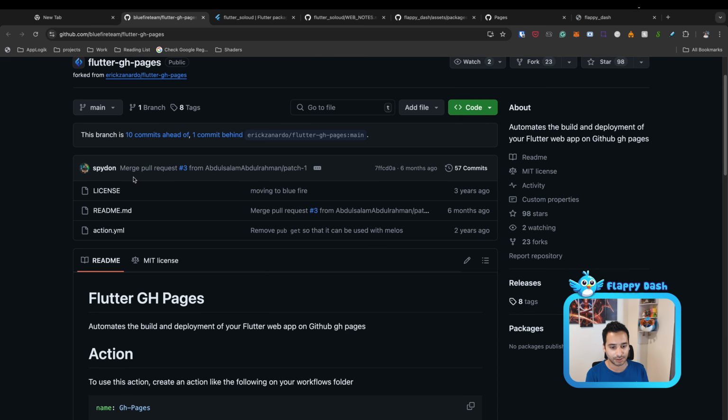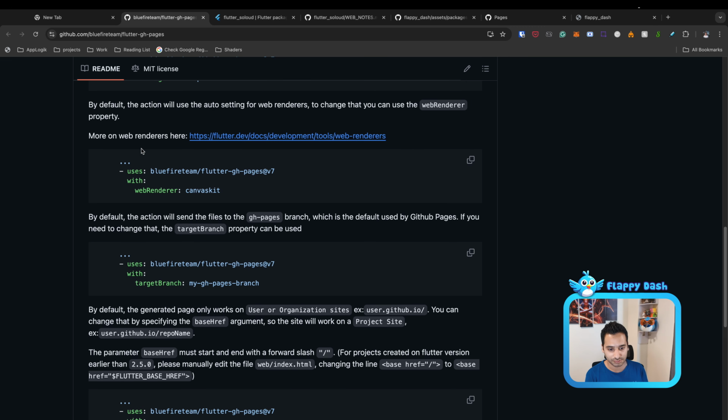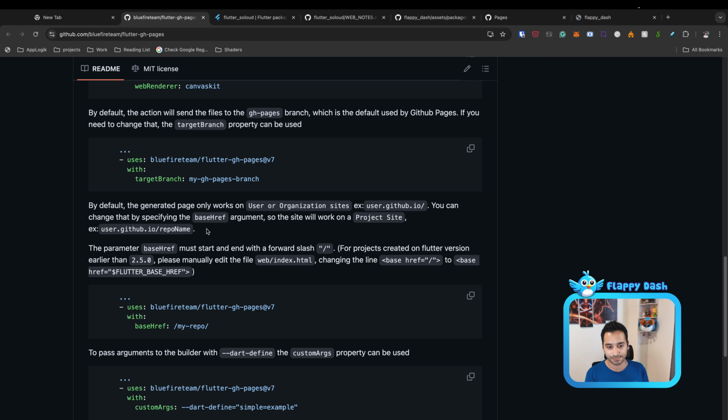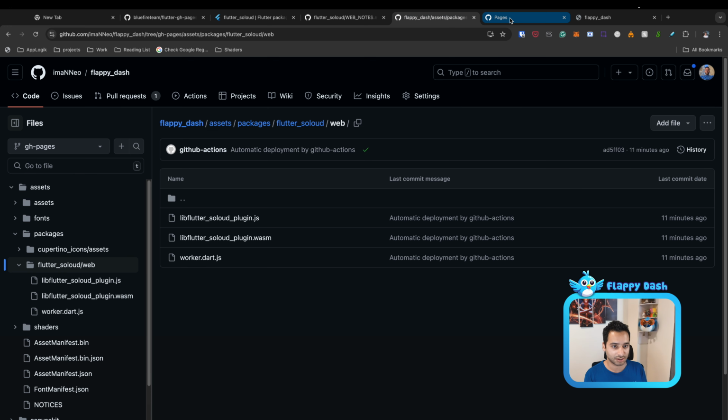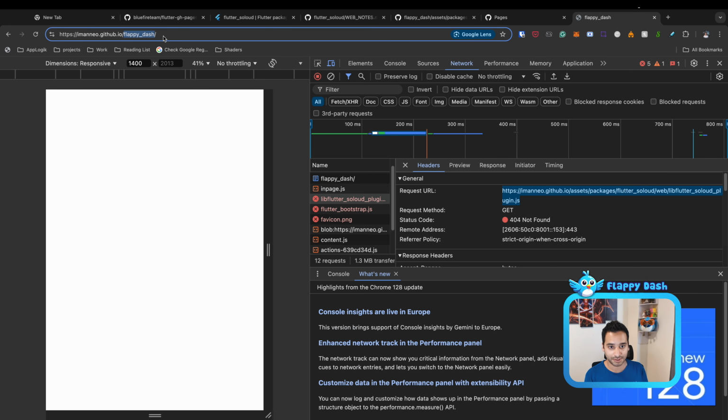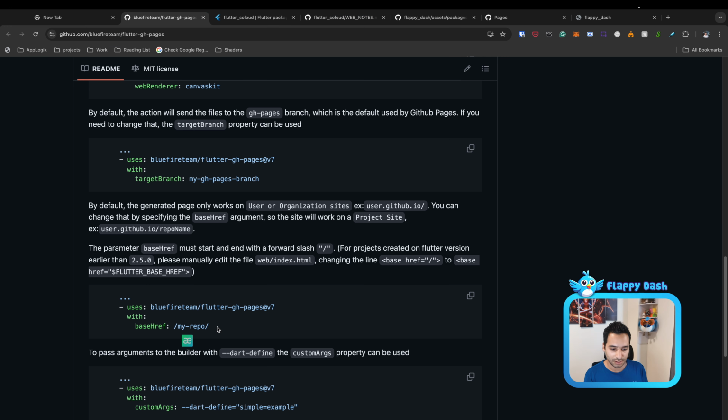So if you open the GH Pages action, you see that there's a part that explains base href. Using this property, you can specify your repository, because by default it uses the user or organization site, for example the base URL. But as you see here, we have the Flappy Dash, so we need to change the base href to this one.